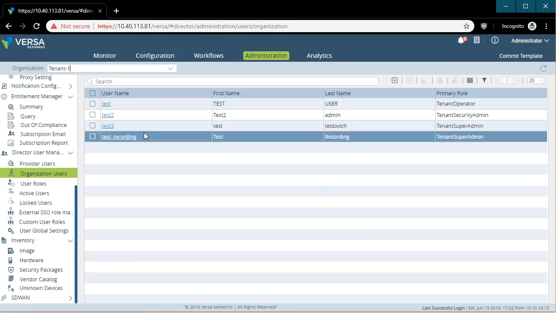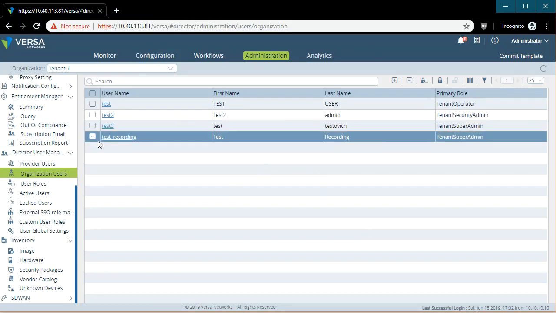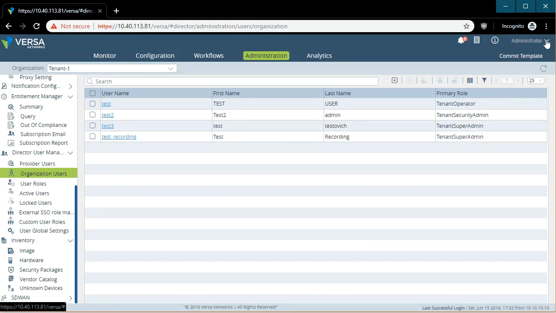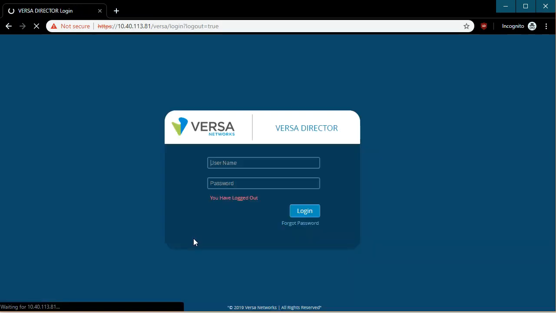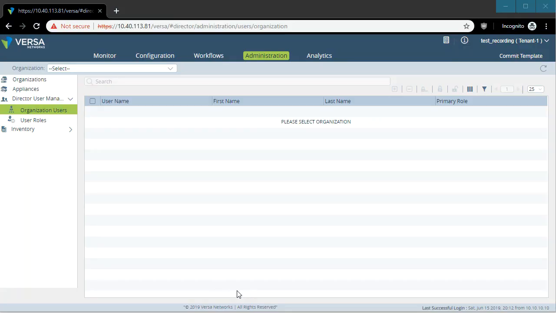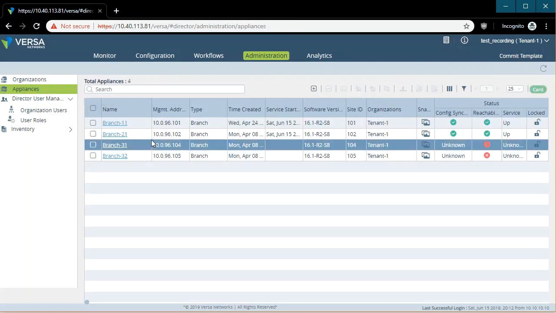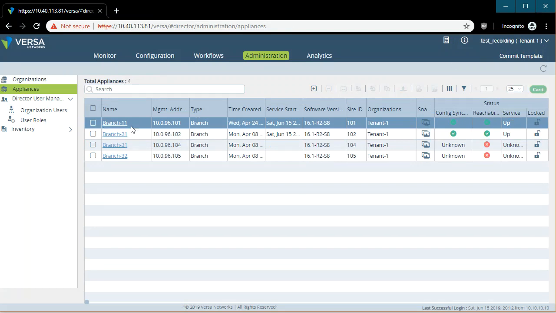So I just created the user test recording. Let's try and see what will happen if we log in using this user to the Versa director. So I will log out. Now, test recording. Okay. And here's what I see from the test recording user. We can see on the top right side that I have test recording in here. Now, you can see the list of menus is slightly lower. We can see only the devices that we can control something on.